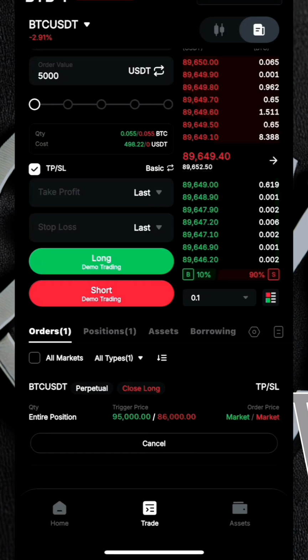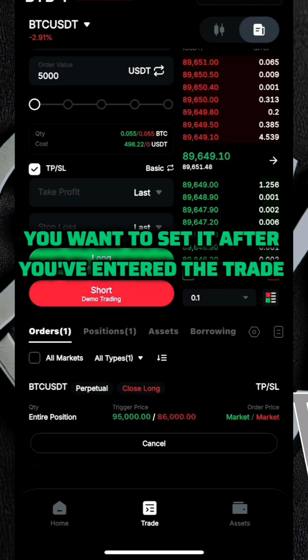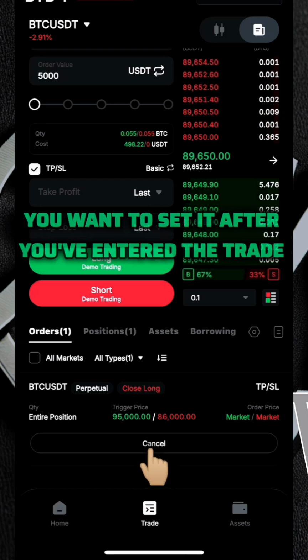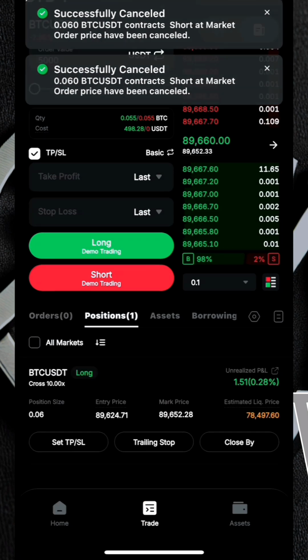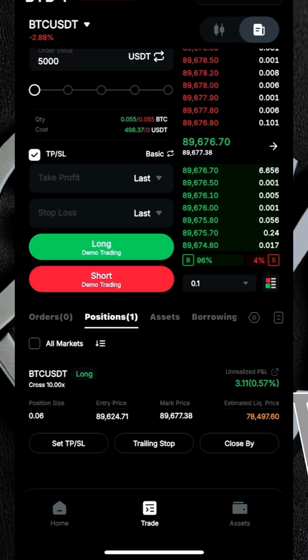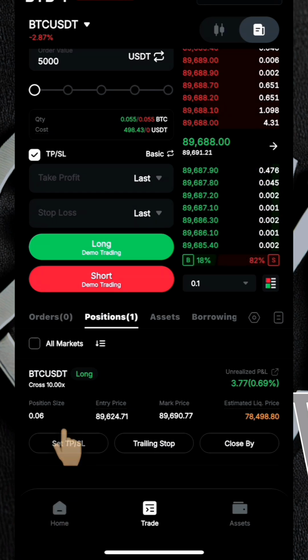So guys, now let's say for example you want to set it after you've entered the trade. You just come over here and you click on cancel. Then you cancel the trade right there. Then if you come back over here to the position side, you'll still be seeing your trade because you've entered the trade already. Let's now say you want to set your take profit and your stop loss after the trade is running already. Just come over here to this side where you have set TP/SL. Here at the trade side, you just click on the set TP/SL.